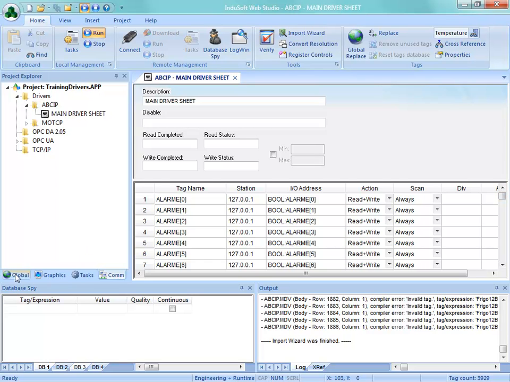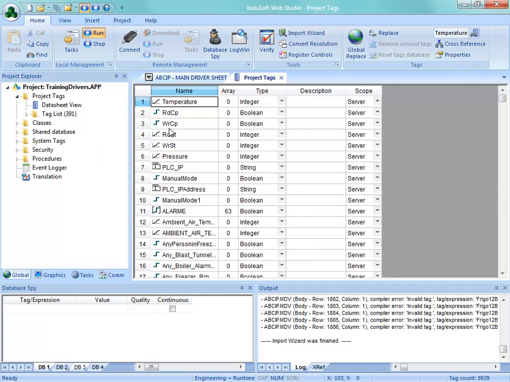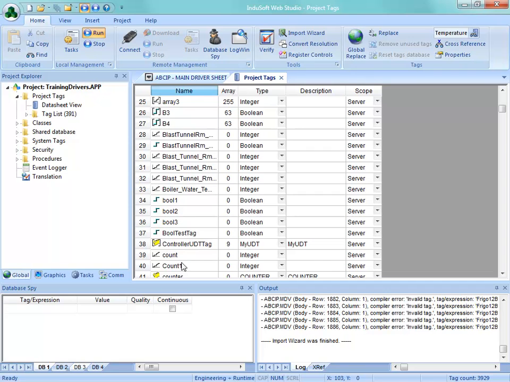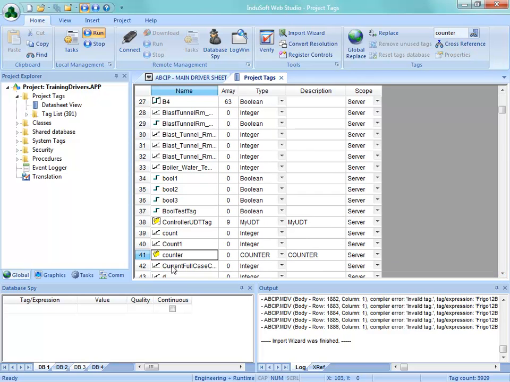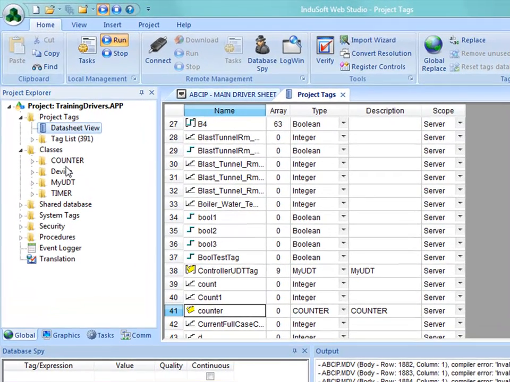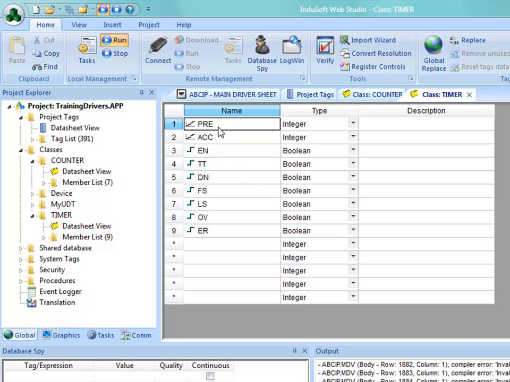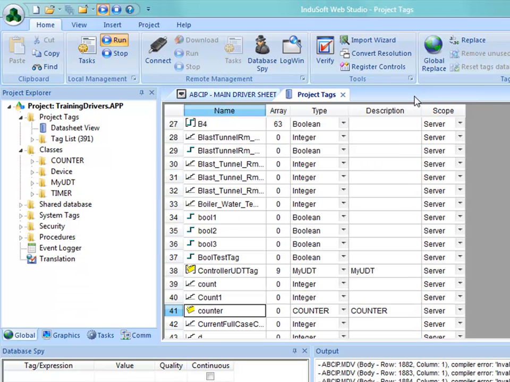Something else that it has done, if I go back and take a look at my project tags, it has created all of those project tags for me as well. And in some cases, for example, where there's maybe counters, it has created class tags for those. If I go take a look at my classes, I can see that I have counter, and I have my preset, my accumulated value, my done bit. You can see that's similar for timer, my preset, accumulated value, error, overflow, things of that nature. So what it has done is created those classes for me, so I can get at those individual items within those counters or those timers. So that has done that for me.